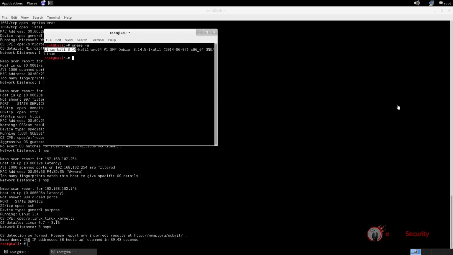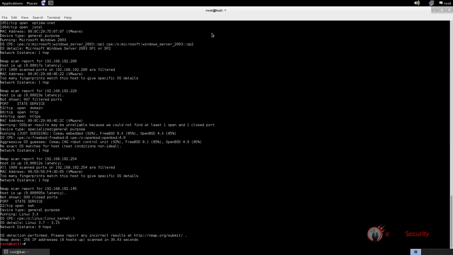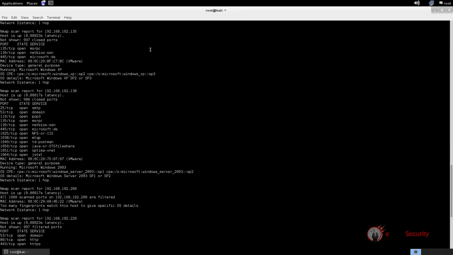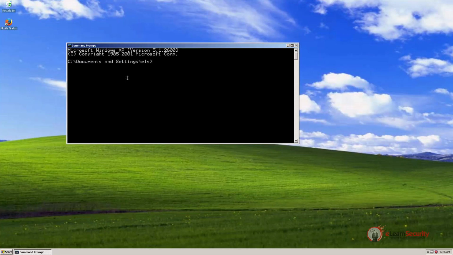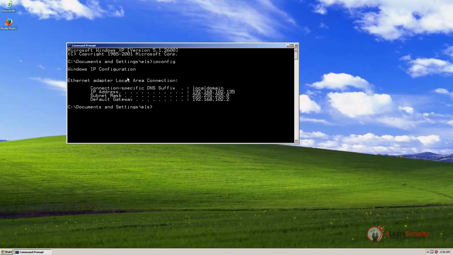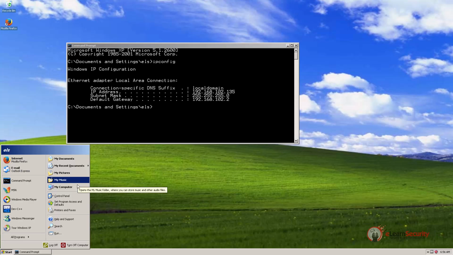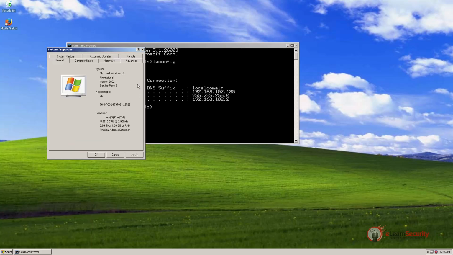Let's now verify the OS of the other machines. Let's check the machine at the address 192.168.102.135. If the Nmap guess is correct, it should be a Windows XP. First, let's verify that the machine is the right one by checking its IP address. So let's open a command prompt and type ipconfig. Alright, now we are sure that we are in the .135 machine. Let's verify the OS by opening the computer properties. Great, the machine is a Windows XP SP3, so Nmap has correctly identified the OS.